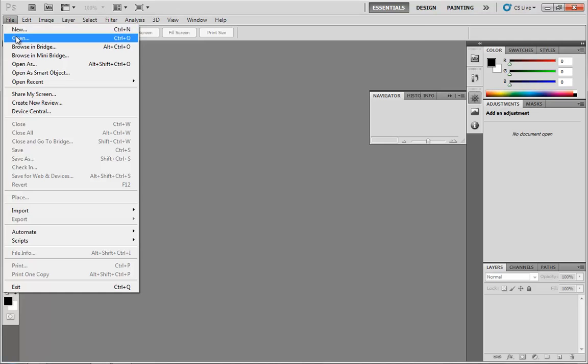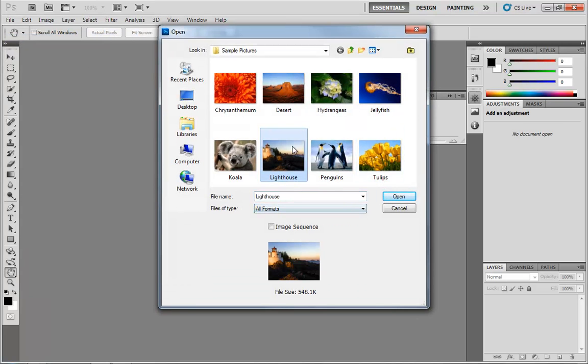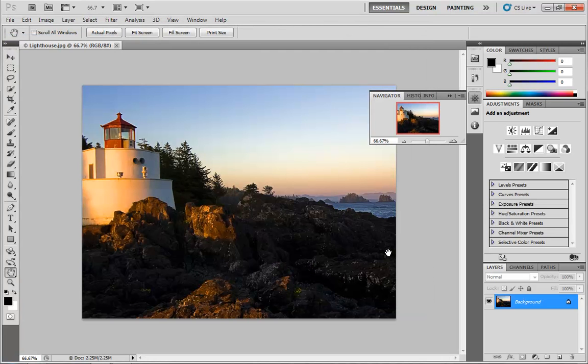So I'll go to File, go to Open, and let's mix things up a little bit. I'll grab this lighthouse image that you see here. And what you end up seeing in the Navigator is a smaller copy of your image, along with a red box that shows you exactly what you're looking at the moment. So as soon as you're zoomed out to the point where your entire image fits on your screen, at that point, the Navigator is going to show this box going all the way around your image.